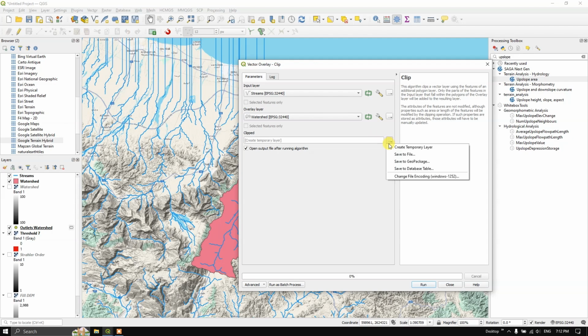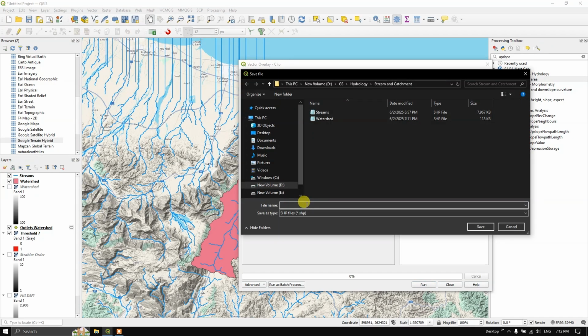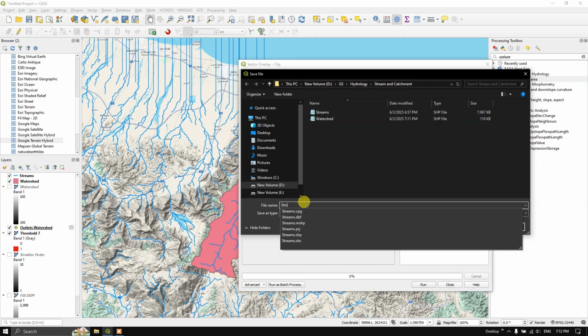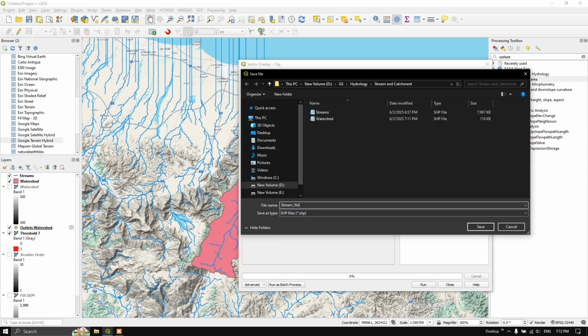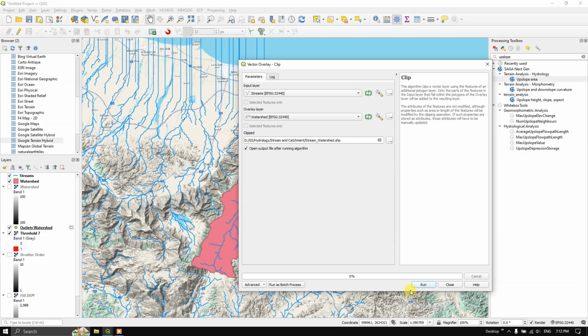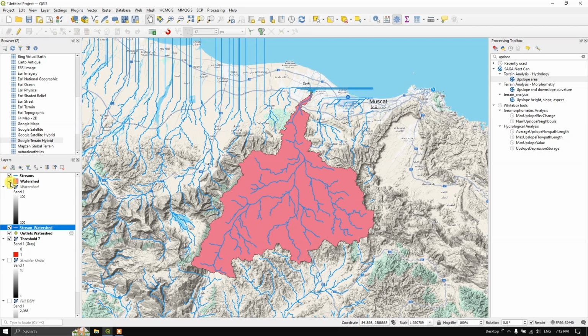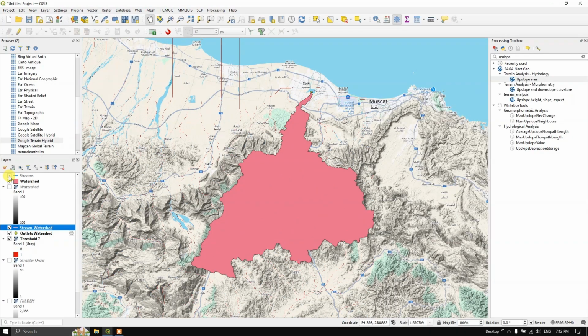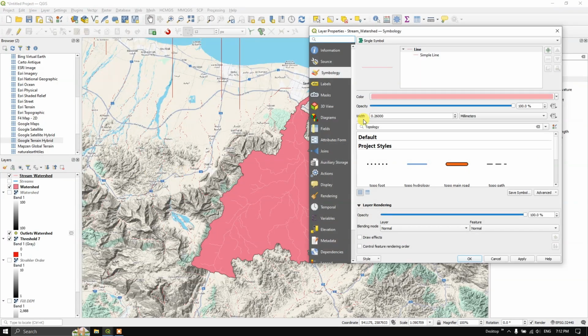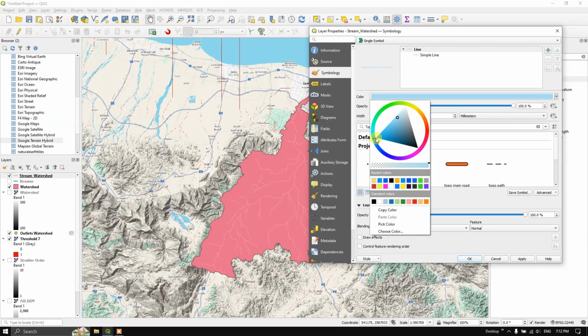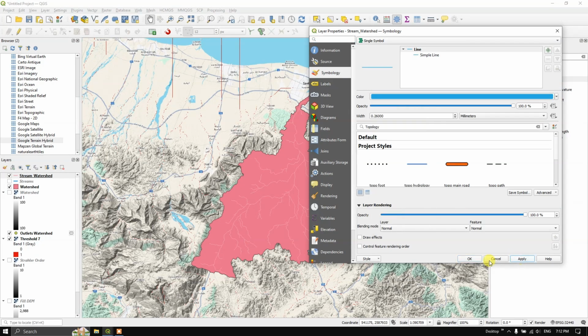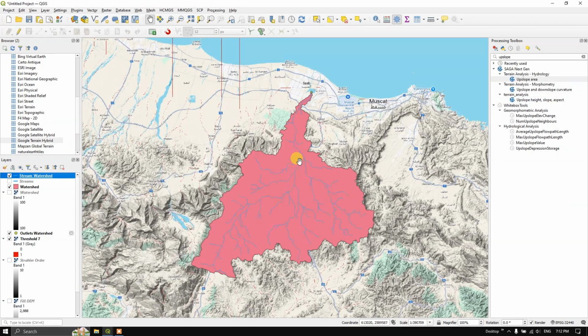Now let us save the file. Streams underscore watershed, save, click on run. Now you can see here, let us remove the previous streams and let me bring the streams to the top. Changing the color is important, right? Otherwise we can't find it. Now you could see the streams which we have generated, and you can also see the watershed, right?